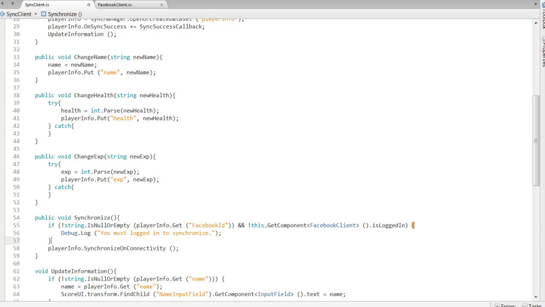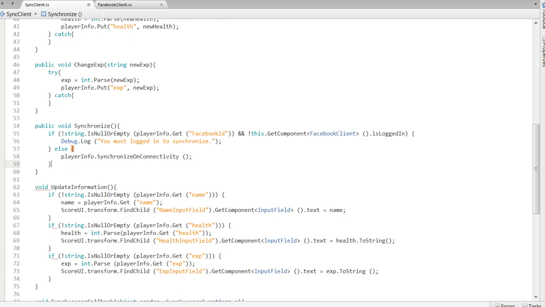And if not, so either it's because we never logged in on Facebook, or because we have logged in at least once on Facebook and we are currently logged in. If not, we can synchronize our data. So we're going to test that.